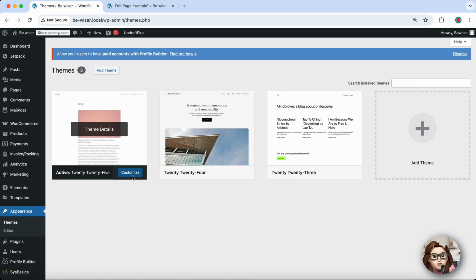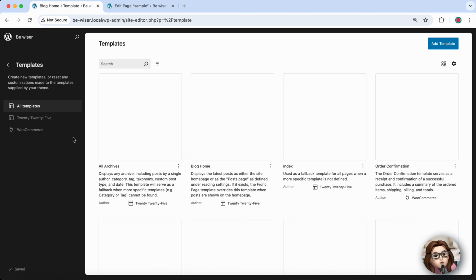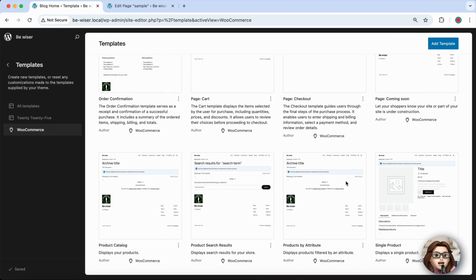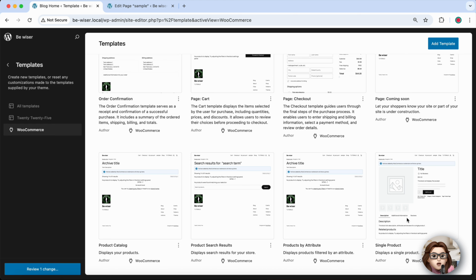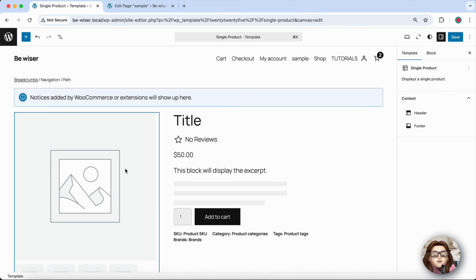This opens your site editor. On the left sidebar, go to Templates and look for Single Product. If it's not there, click Add New Template and choose Product. This sets up your custom layout for product pages.